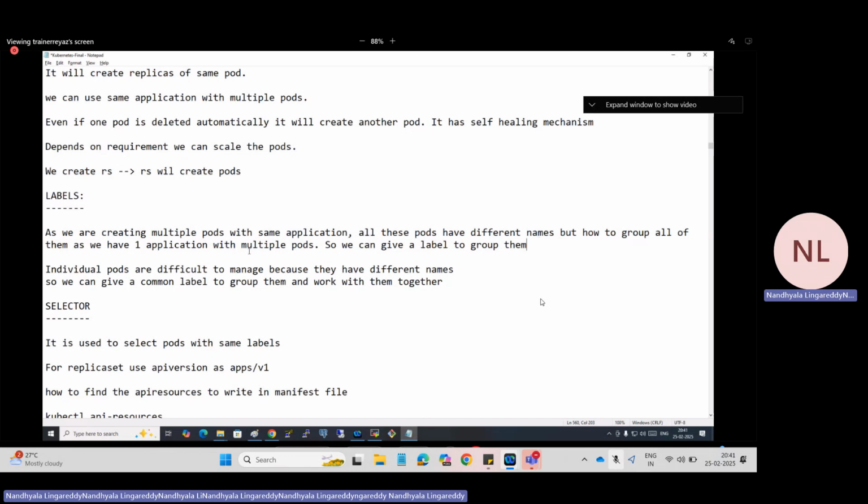See, individual pods are difficult to manage because they have different names. So we can give a common label to group them and work with them together, or not? Let's say I give a label called internet banking. If I say, hey, list internet banking pods, all pods will say present sir, or not?